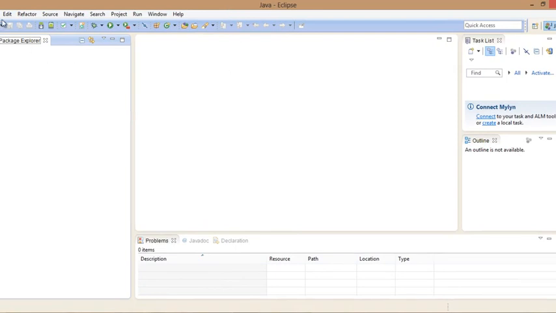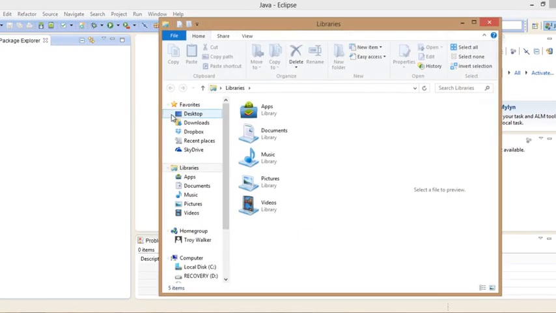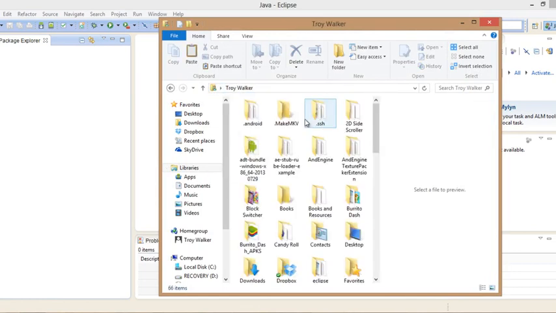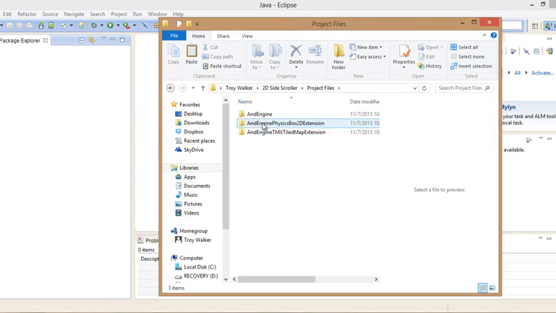Okay, so the first thing you want to do is go to File, and if you haven't downloaded already, make sure you download the folder that I uploaded to this section, and that folder will be titled 2D Side Scroller. So you click on that, you should see a projects file folder here, and you'll see 3 folders, and these are the projects that we need for our AndEngine game.